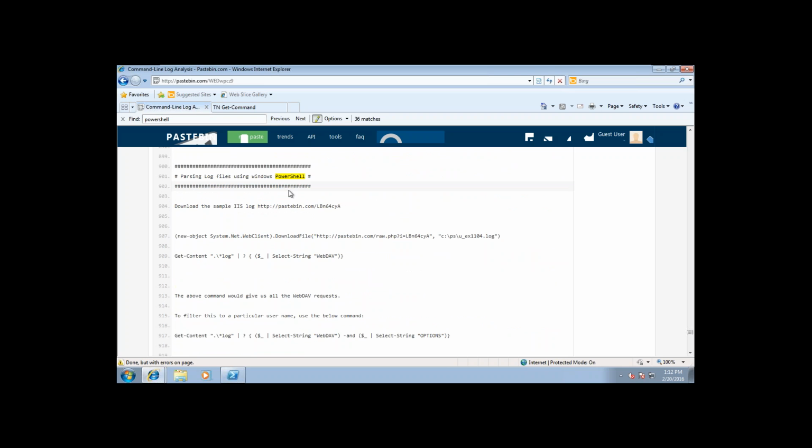Okay, well, that was the Cisco log. Let's jump back and let's go to the IIS log. So the IIS log, that's the Windows web server, right? Internet Information Server, IIS, versus Apache or Nginx. So we've got this U_EX1104 log file in there.